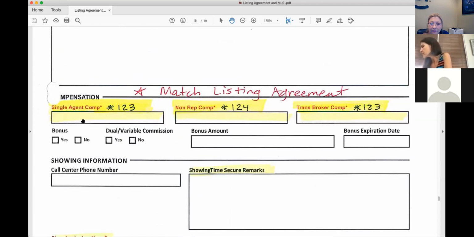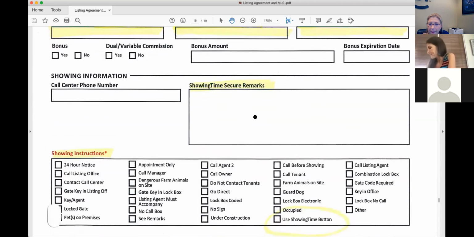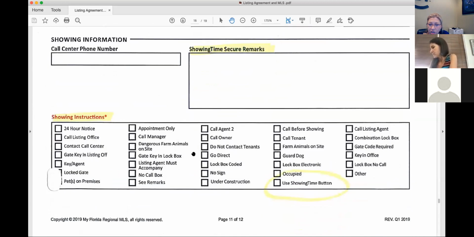We talked about having the compensation that you co-broke the same across. Yep. And here we go with showing instructions.